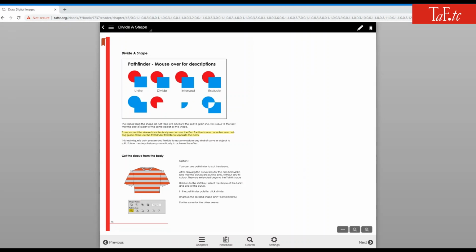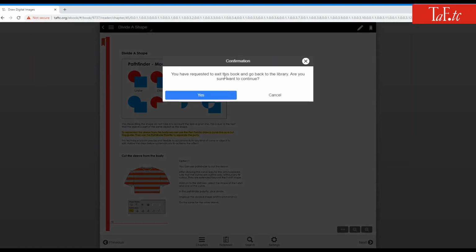Finally, if you want to exit your book, just go ahead and click the arrow button here, and it'll ask you if you are sure about exiting your book. You won't lose any of the notes that you've made, and it'll stay there even when you return back to it.